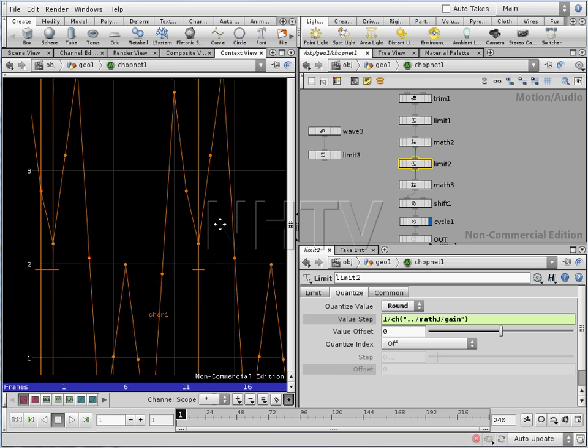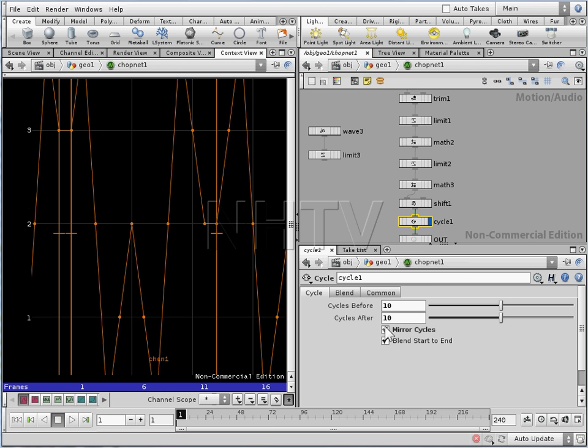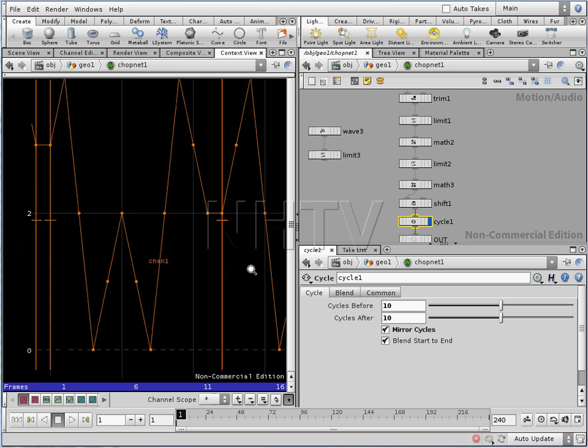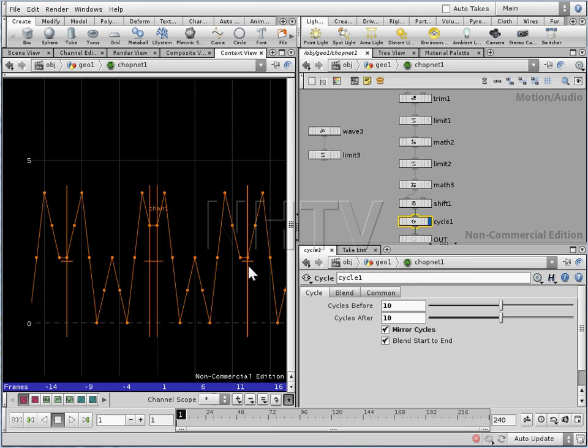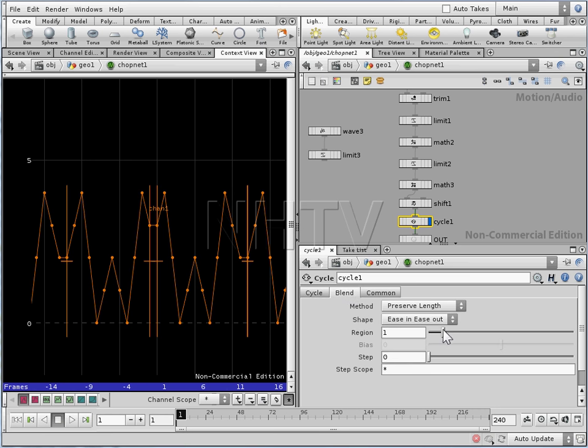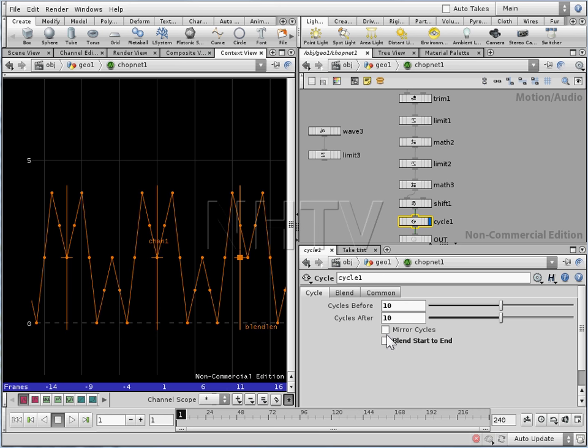Shift cycle. Is a cycle not perfect? We don't have to blend mirror cycles. And this is quite strange. I don't know why exactly we're having this. Blend region is a region of 0. We don't want to blend. We don't want to mirror. Okay, now it seems to be better.